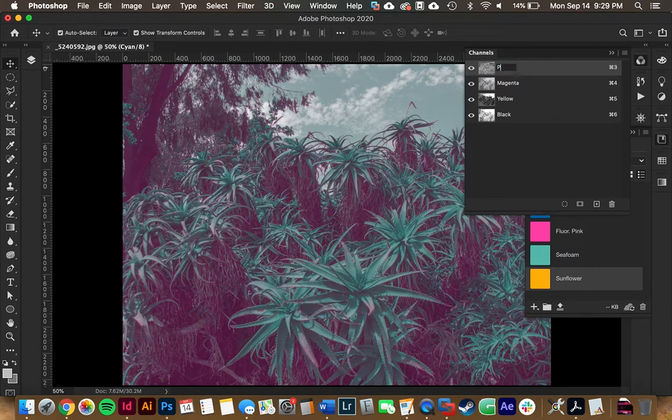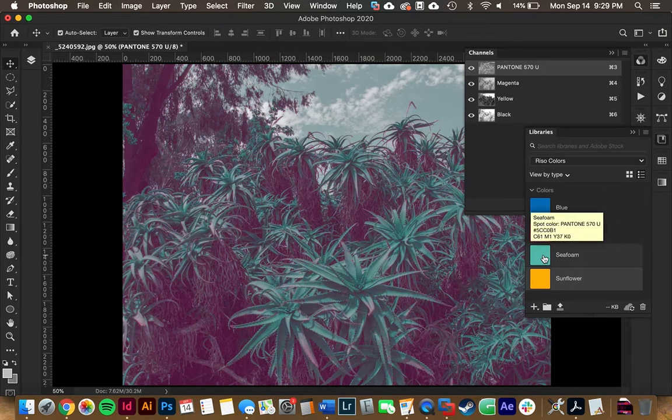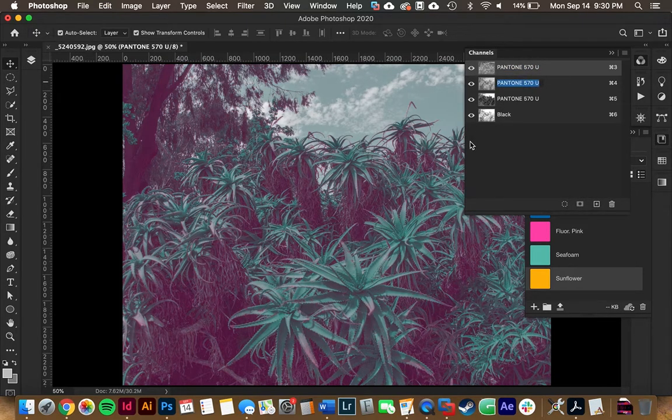And yes, it's a pain in the butt, but you have to manually input the name. In the libraries, you can hover over the swatches and it shows Seafoam, and then it shows spot color, Pantone 570U. So you can access it that way. So I'm going to change these names. Let's see, pink is 806U. Change that. 806. And then change the last one. Cool. So now this image is 2 colors.